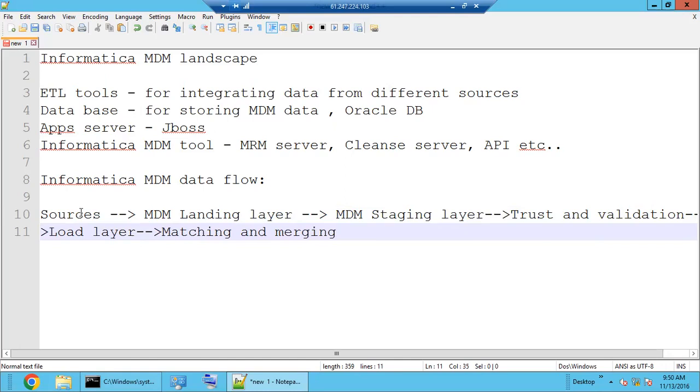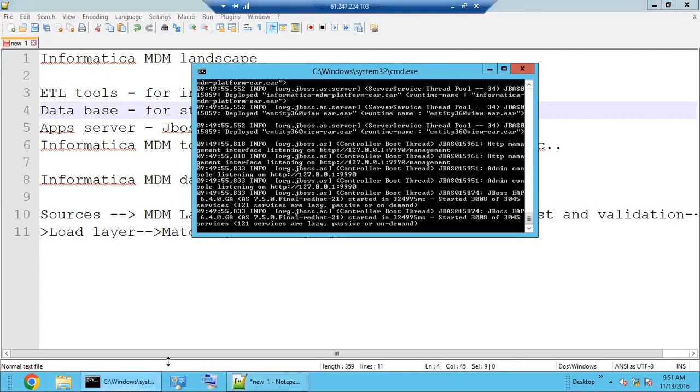So what we do is get the data from the sources and put it in the landing layer. Now I understand you will not be able to figure out what each of these layers is, but each layer will take around 2 to 3 classes to understand. These are bigger topics, but at a high level we are trying to understand the data flow. Once we read the data from the sources, we push it to the MDM landing layer. The landing layer is just some landing tables we create in the Oracle database, and we can create them with the help of the Informatica MDM application.